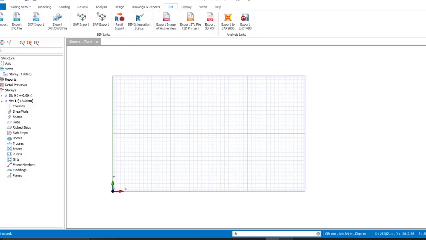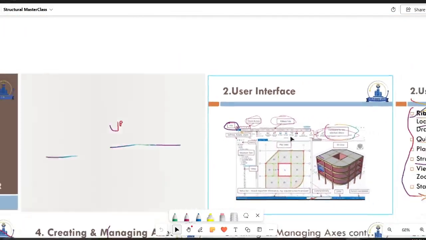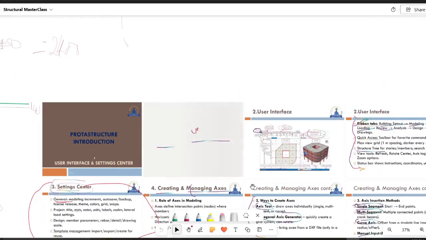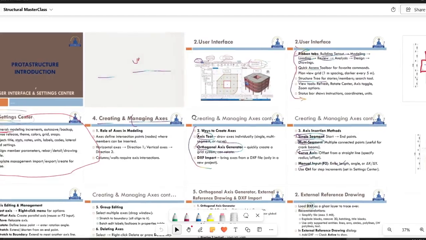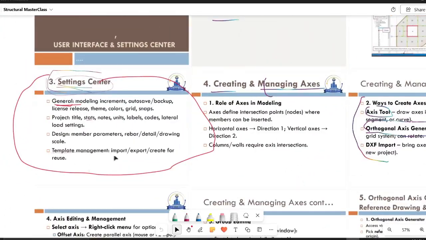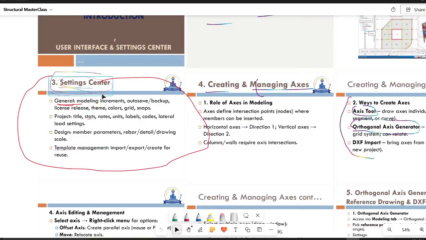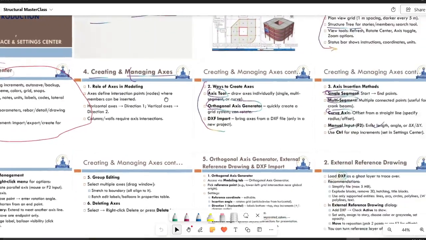So having mentioned that, let me go back to my Canva. After that user interface, we have the setting center, which will take some time. So we want to start now working together. Let me just mention them. We have this setting center. After that, we'll go to creating and managing axis.